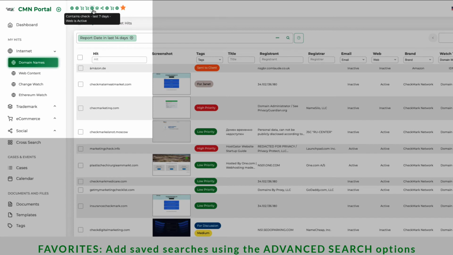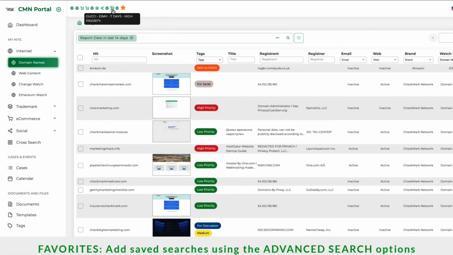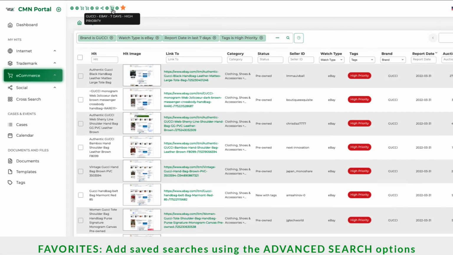The favorite icons are always visible here at the top of your screen and accessible regardless of the active category in your view. So, if you are working with domains and then want to jump to a favorite search of e-commerce hits, just click the icon and you are taken directly to your saved e-commerce dataset. No need to navigate via the menu.